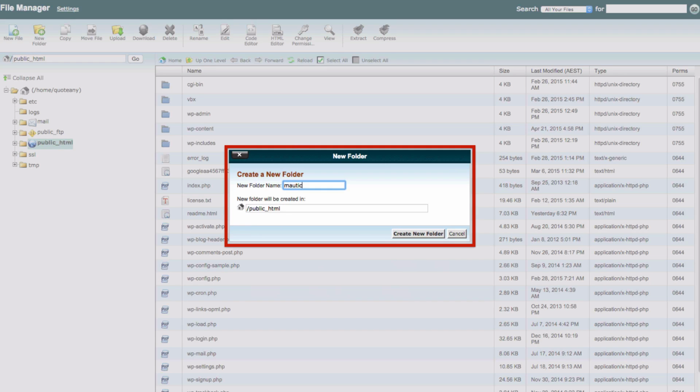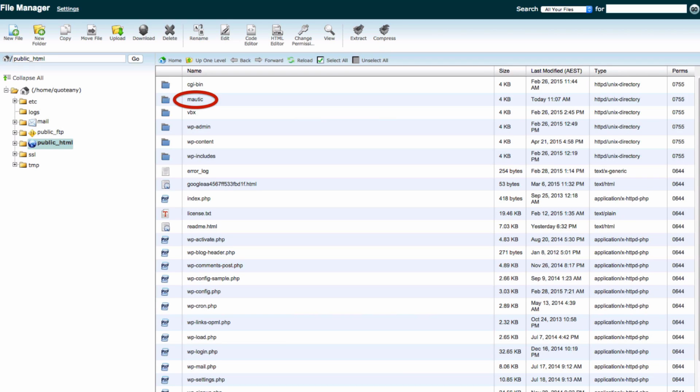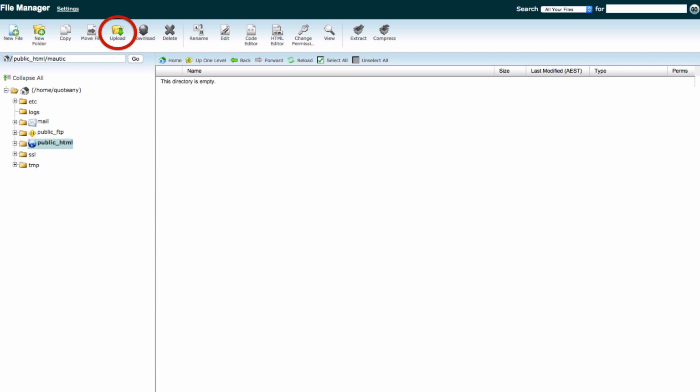So all we're going to do is create a subfolder called Mautic, and that's where Mautic will be installed. You could also use a subdomain like mautic.mydomain.com, but the documentation does recommend installing Mautic in its own subfolder. So we'll just create a new folder. And now when you go back to your file structure, you should see the new subfolder called Mautic appear.